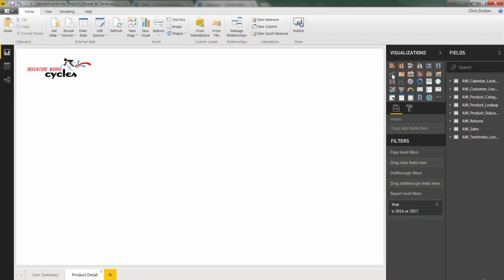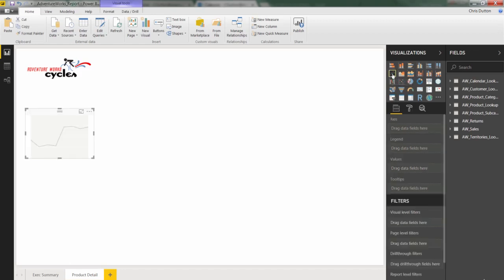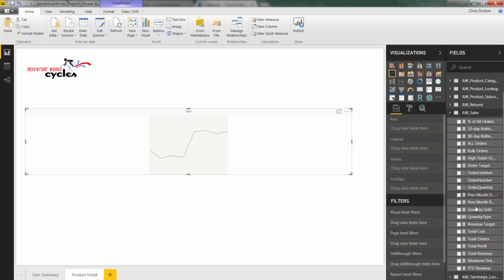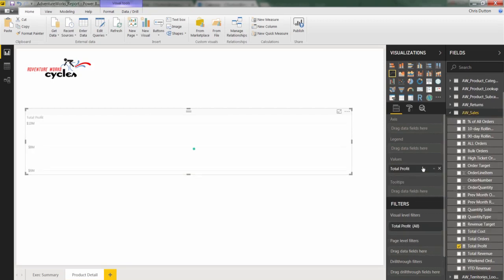So let's grab a line chart first. It's right here in the top left and kind of stretch it out. Now, what we're going to show here is profit trending. So it's in my sales table. We're going to go down to our total profit measure here, drag it into values. And when we do that, we don't really get anything helpful. We get a single point with the total profit.